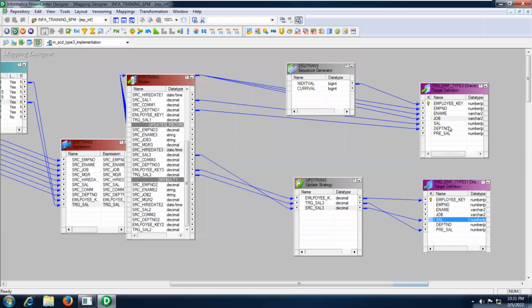How am I going to generate the employee key here? Based on NEXTVAL, which is coming from the sequence generator. The sequence generator helps us generate sequence numbers, which are called surrogate keys in our target table. You just give the next value port to generate the sequence number, and connect this particular port to your instance's employee key.